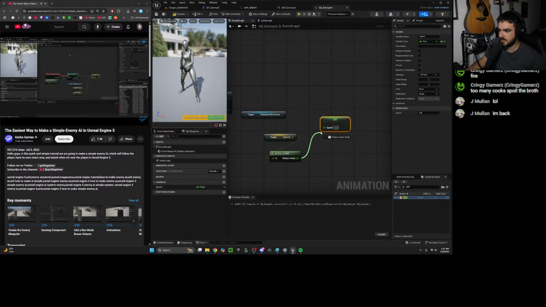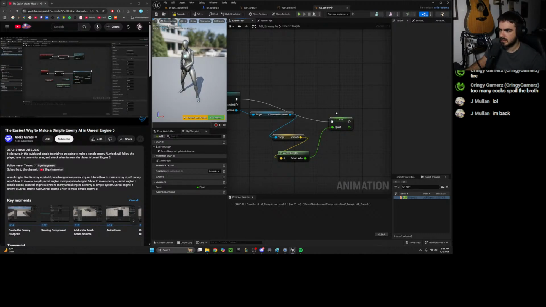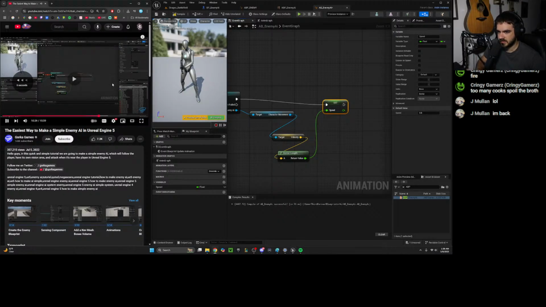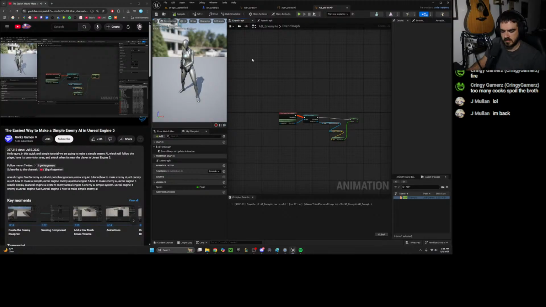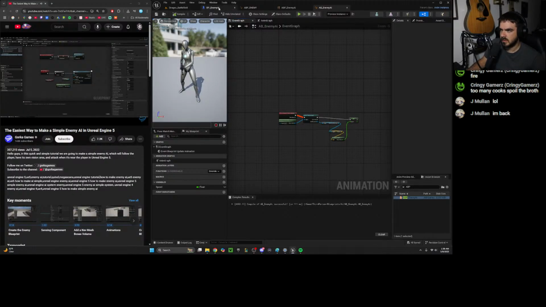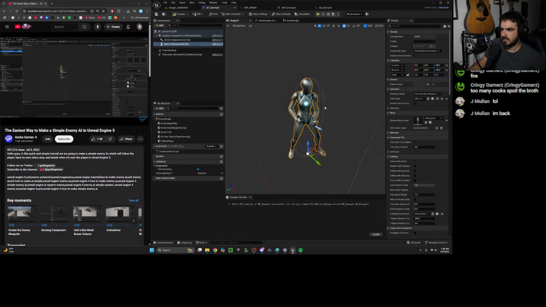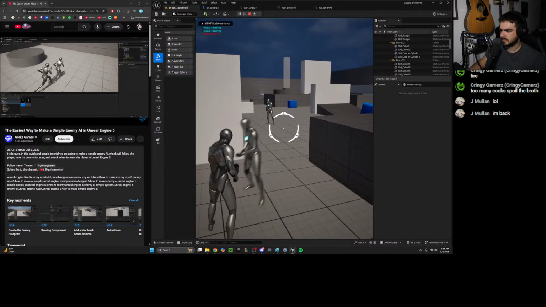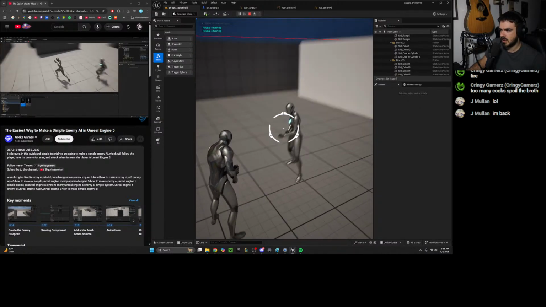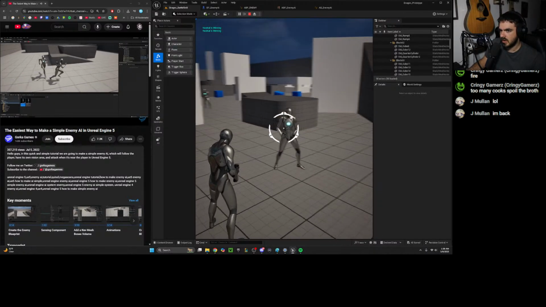So right now, if I go into the blueprint, go into the mesh, animation blueprint, the anim class, I say the enemy AI, compile and save, and then I press play. You will see how now the animations will be playing automatically and blending perfectly.